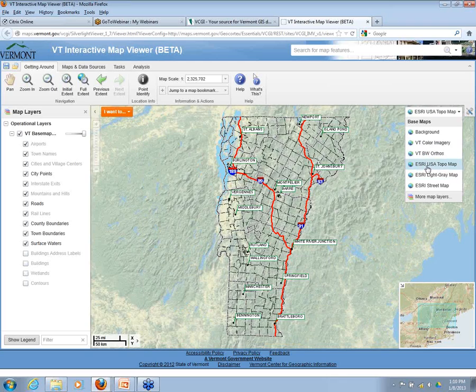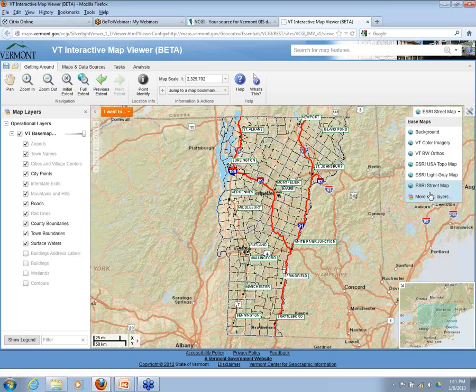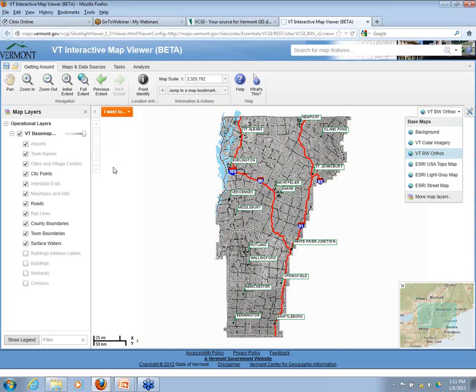We also have 3 options that come through Esri that are kind of nice. The Esri USA Topo Map, the light gray map. This obviously is more of interest if you want to highlight the vector data that you've chosen to show rather than the background. And then the Esri Street Map, which is potentially an alternative to or addition to our roads data. So I'm going to put that maybe back on the black and white orthos.